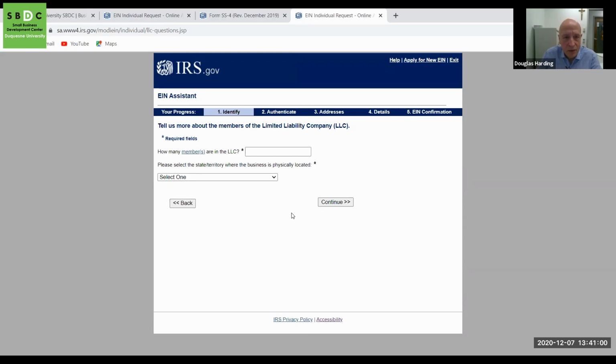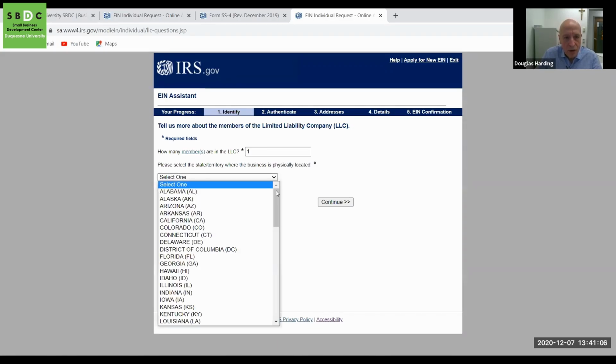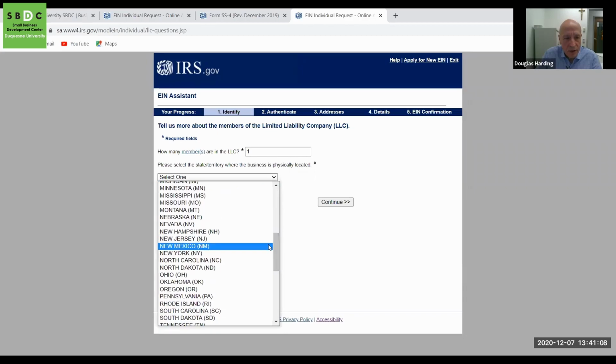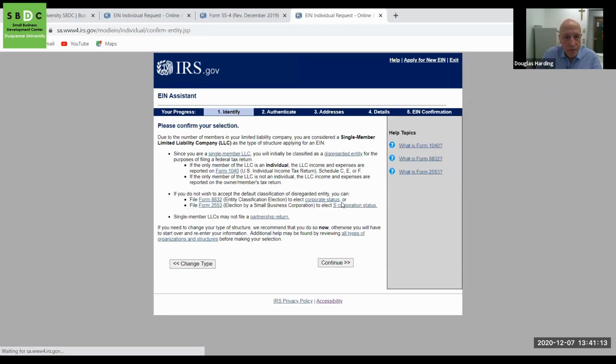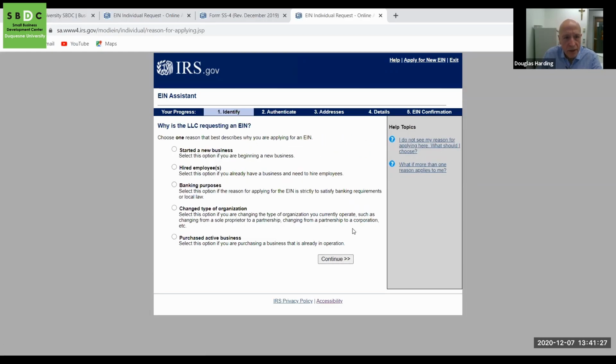But I thought I'd take you to the site first so you can see it. So let's say we have an LLC with one member, okay? You have to select the state that you will be in, which in this case will be Pennsylvania, okay? You continue, and they'll tell you, confirming the selection, that you're a single member LLC. It mentions a couple points about single member LLCs, and you agree with this. You continue to the next page.